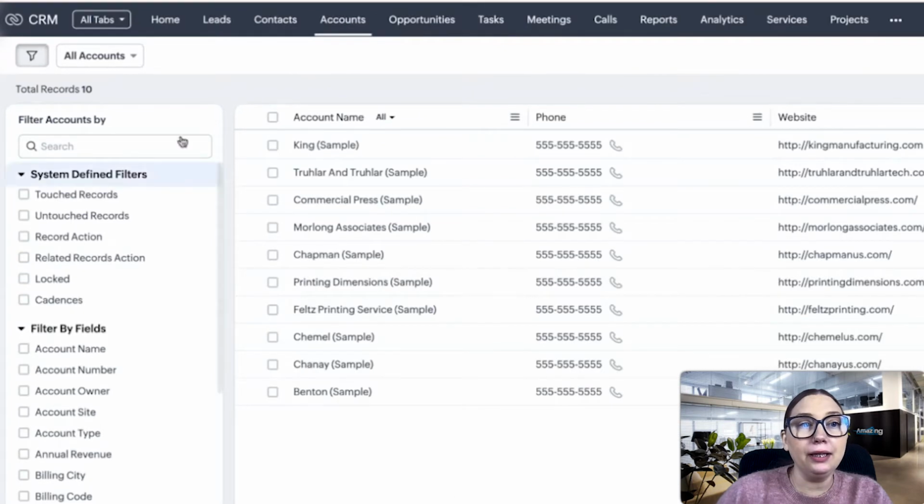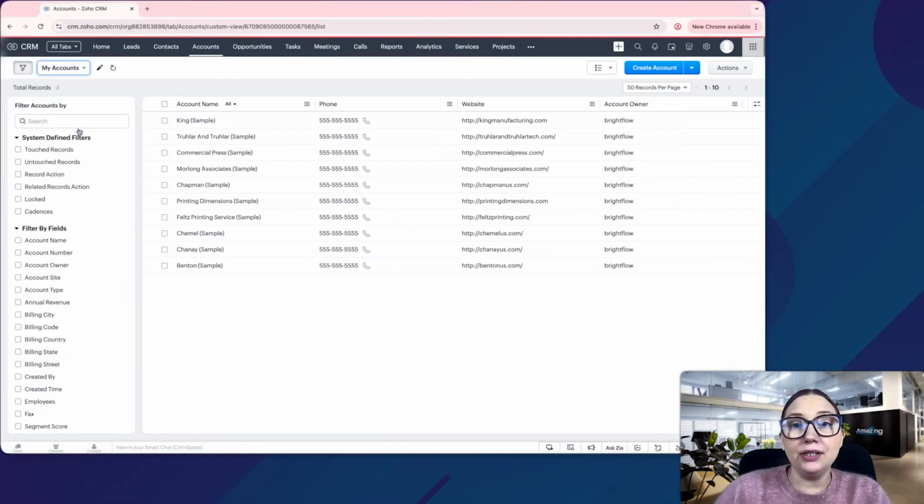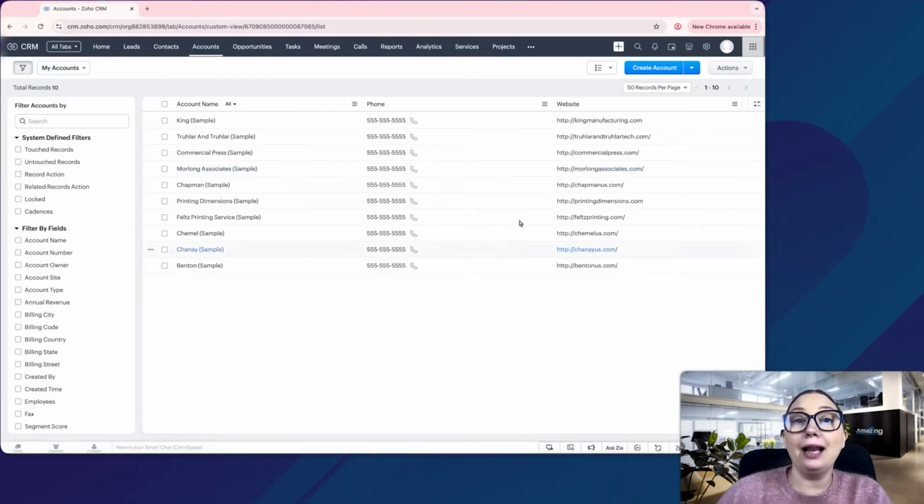So if we click the drop down here, we'll see some different views that were already created for us. Zoho will go ahead and set some up for you. So for example, if I click my accounts, this is going to show me all of the records that I personally own, that I am the account owner for.